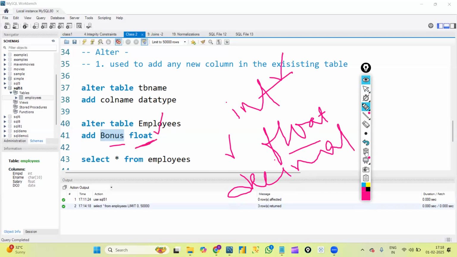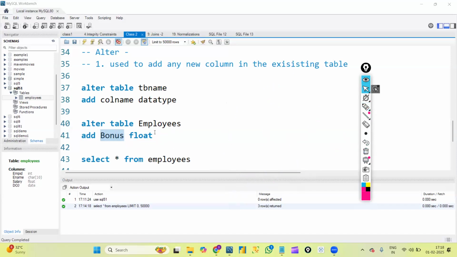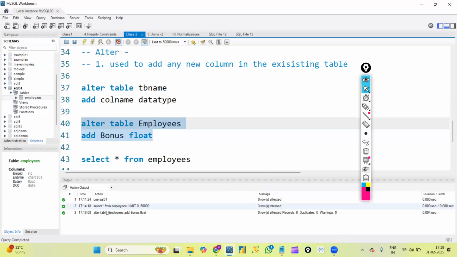Okay, now let me once again execute this. I'm selecting this, I'm executing, it got executed successfully.